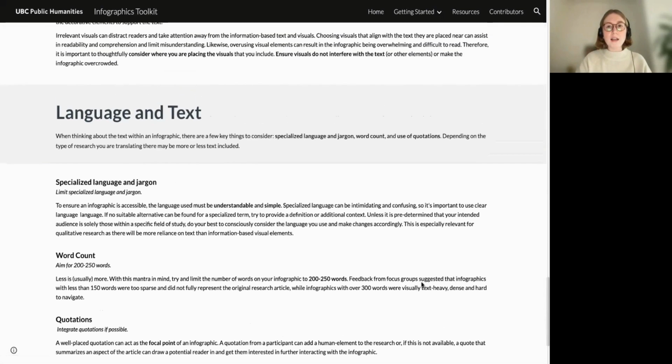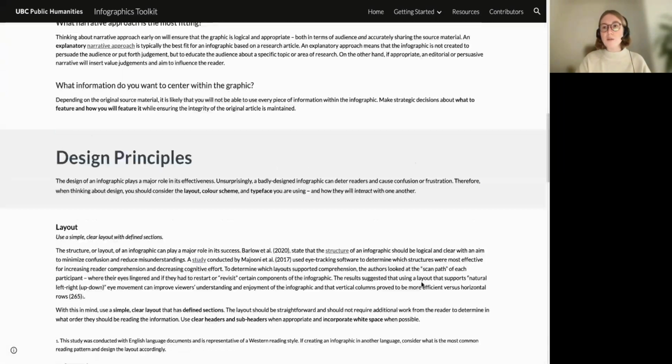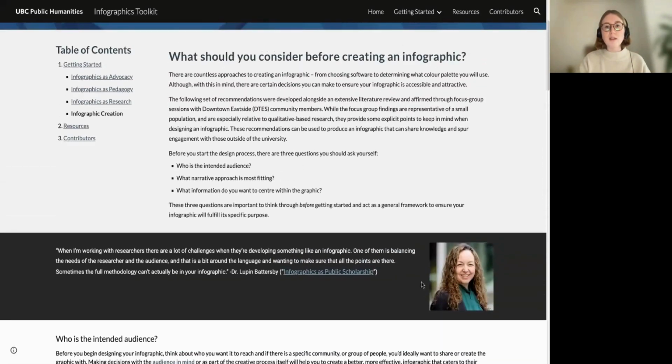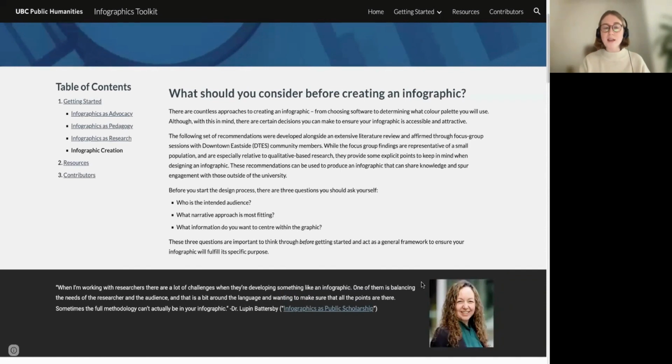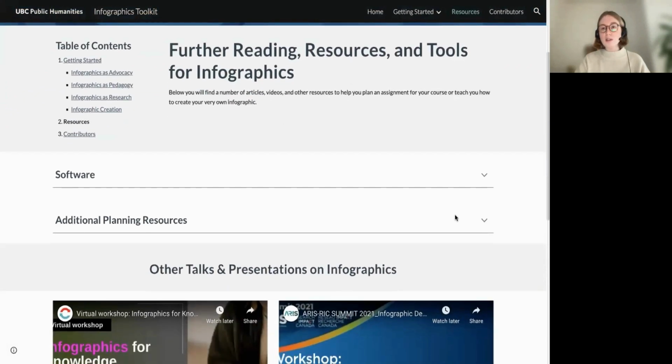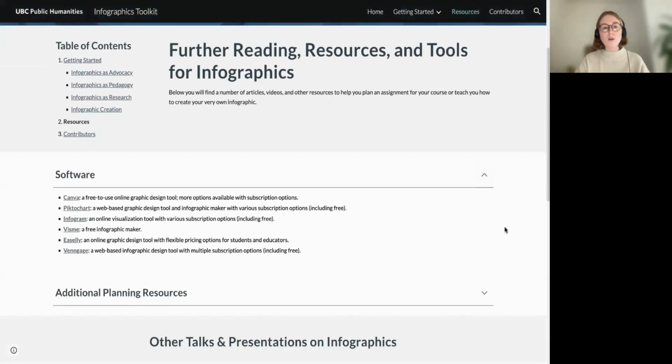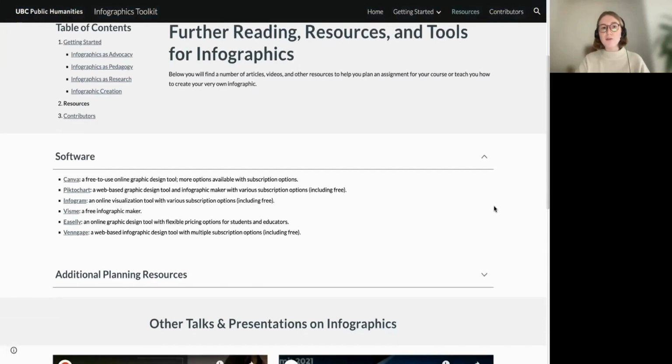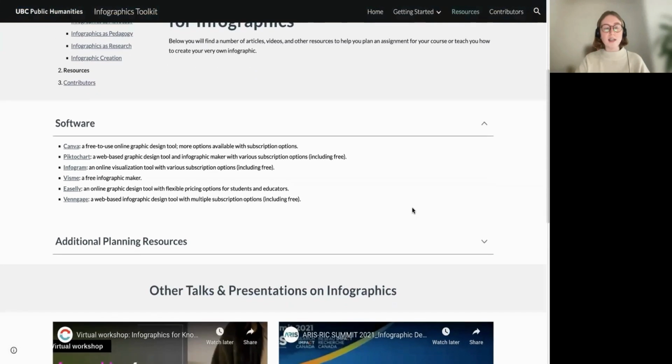So those are the recommendations that are put forward in this toolkit here. And of course, to learn more about each, you can come and walk through the toolkit on your own time. To wrap up this toolkit walkthrough, though, I'll just briefly show you the resources page we have here. We have suggestions for software that you could use to create your own infographic, or you could integrate it into the classroom and have your students use these different types of software.